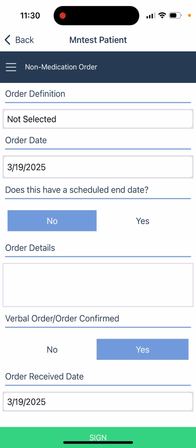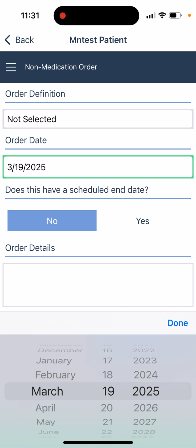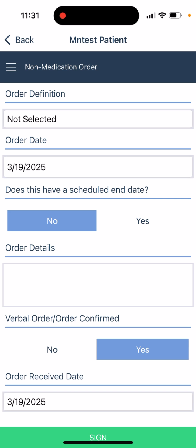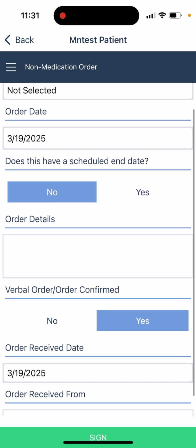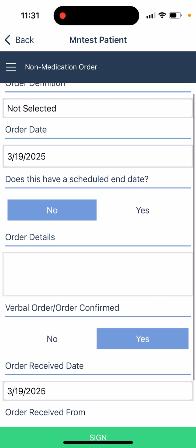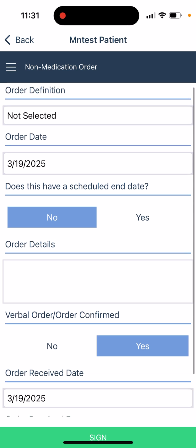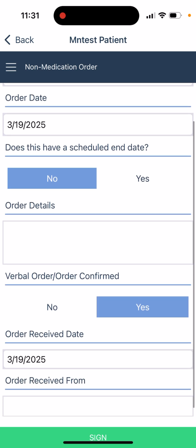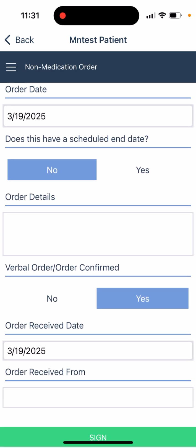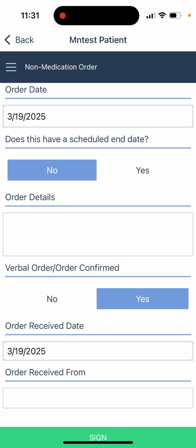Does it have a scheduled end date? Order details. Maybe this is a short-term order for nutrition. You would just enter it as best you know it in the order details. Verbal order, order confirmed. If you had a nutrition order come in from a speech and language pathologist, aerodigestive, a nutrition specialist, that's who you could also say you received a verbal order from.